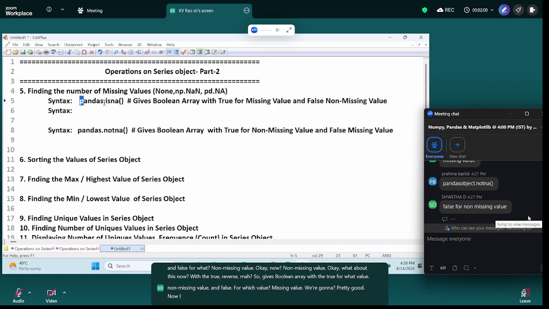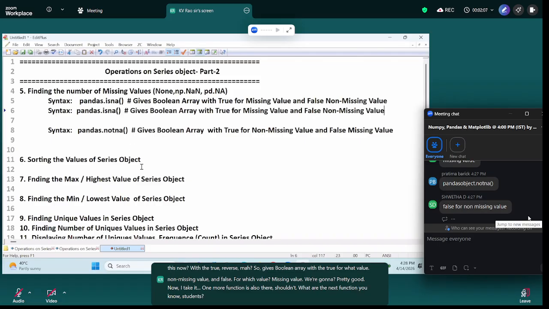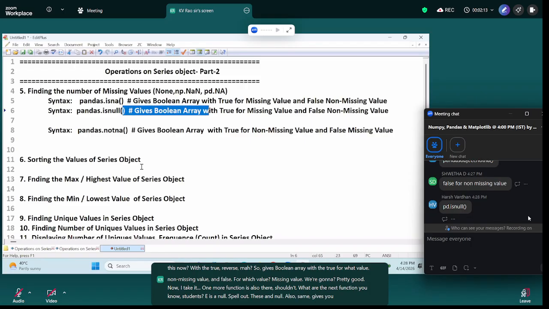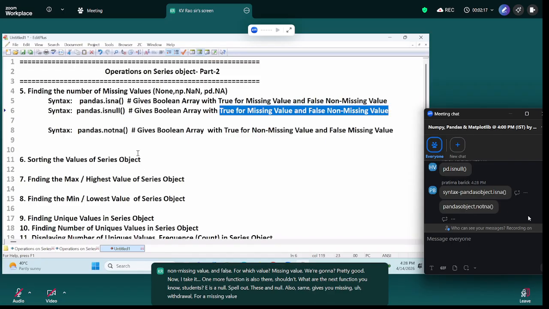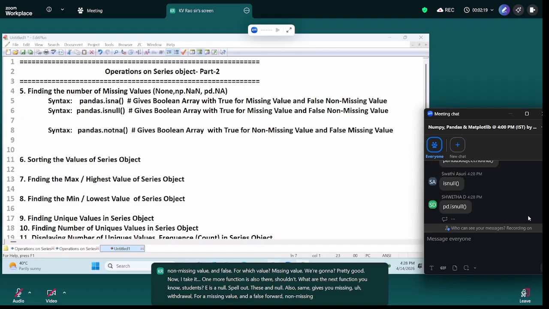Now I'm going to take it. One more function is also there, students. What is the next function you know, students? isnull. Spell out, isnull. Also the same. It gives true for missing value and false for what? Non-missing value.